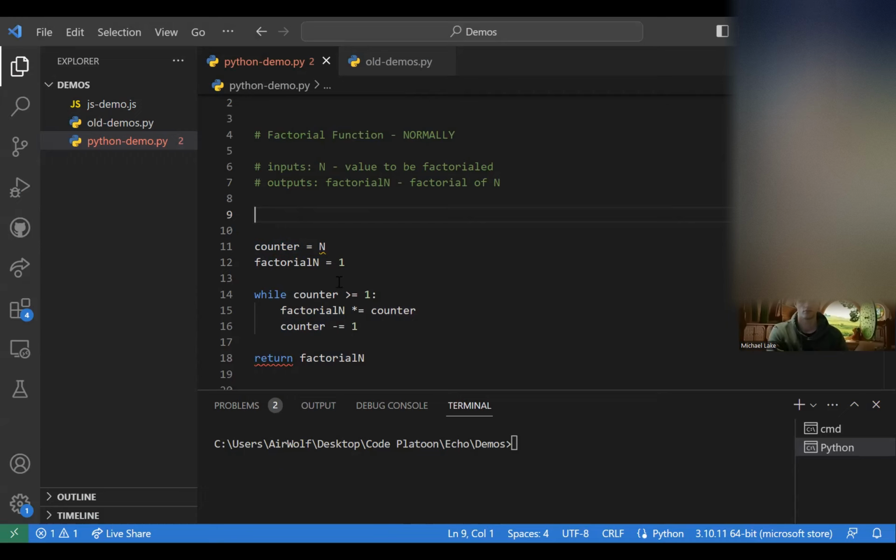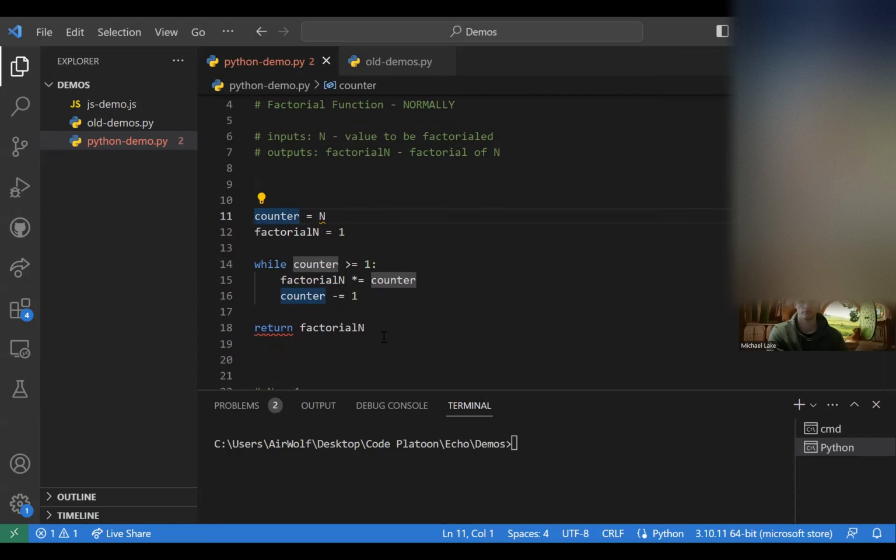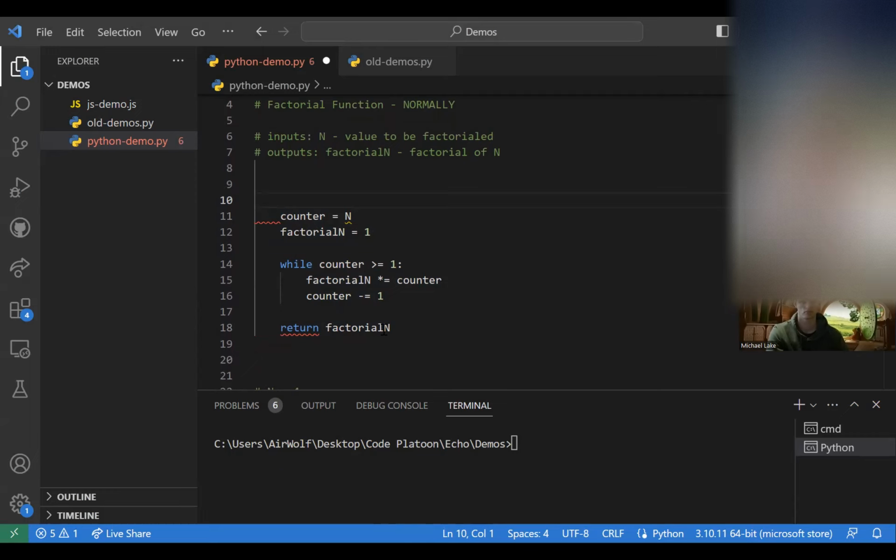But you're right. We could say, well, n is greater than or equal to 1, factorial n times equals n, n minus equals 1. That would work in this specific instance as well. But just as a personal preference and something I recommend for you guys, using an additional counter variable isn't always a bad thing. A little bit of redundancy is good, or a little bit of supposed redundancy is good. Yeah, basically.